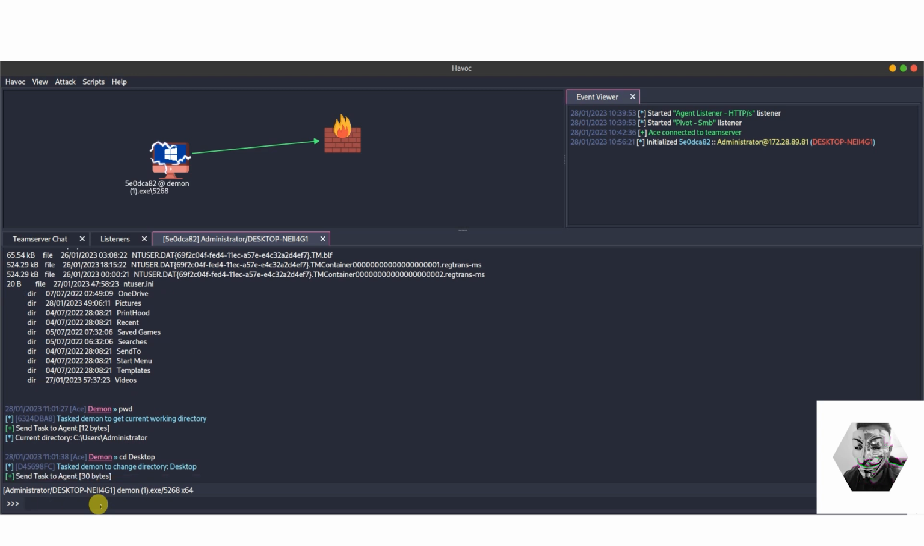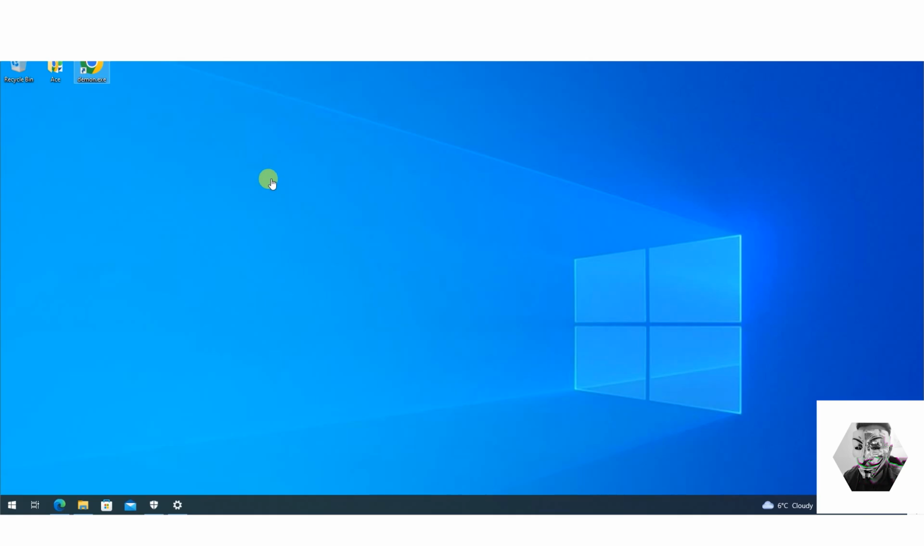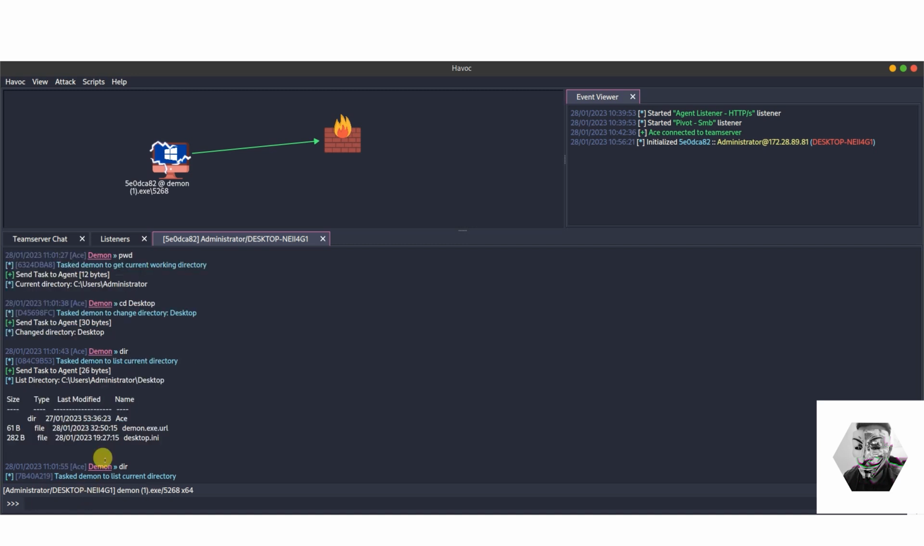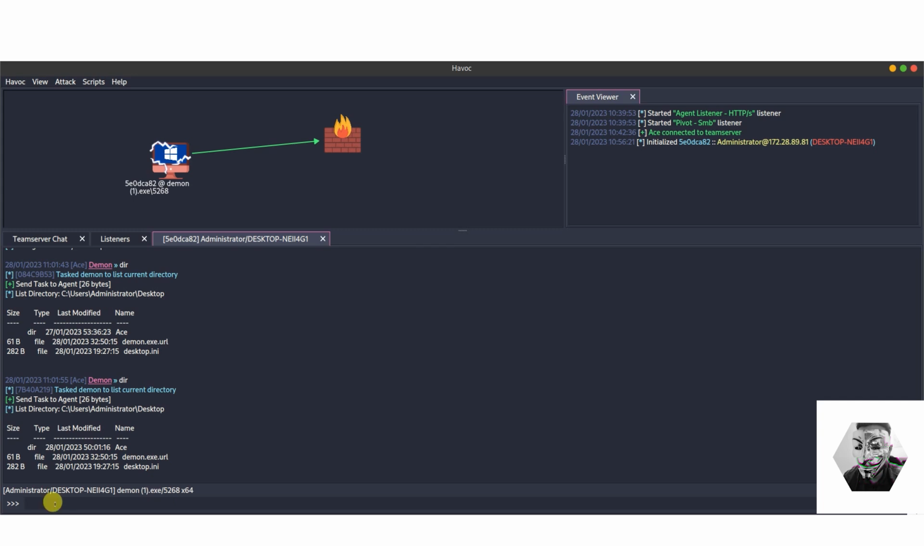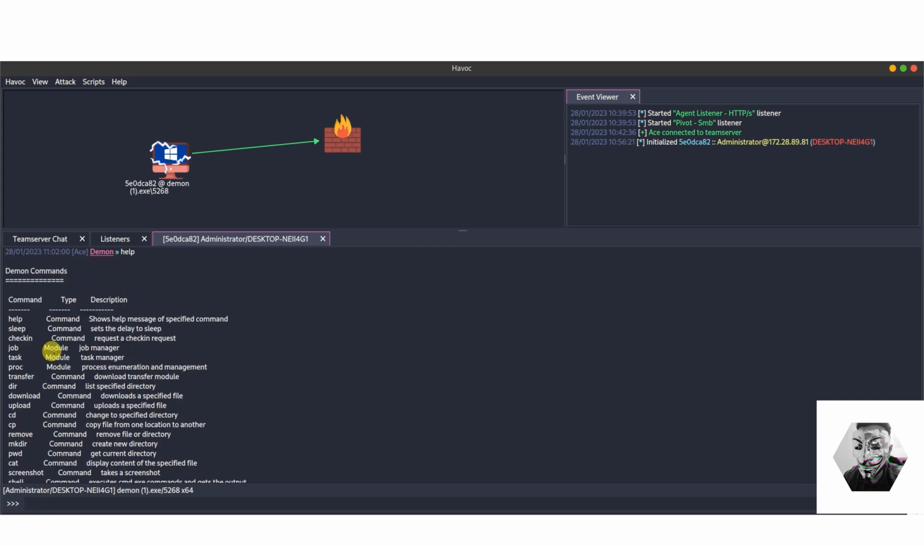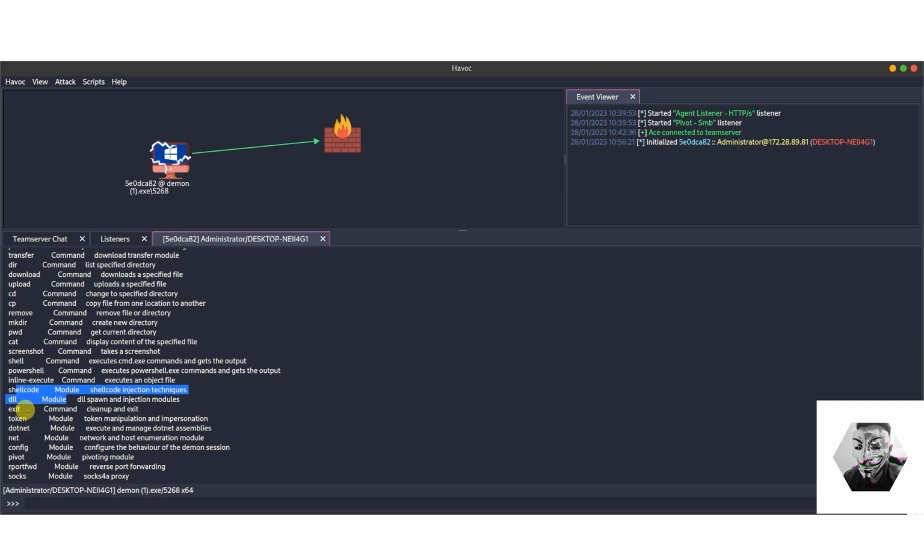So if we CD into desktop and then dir into the desktop, I believe there were only like 2 folders on that desktop. Yeah, there's an exe and a folder called ace. There we go. So now we're on the desktop itself. If we type help again, we can see what else we can do. We can do shellcode, socks.